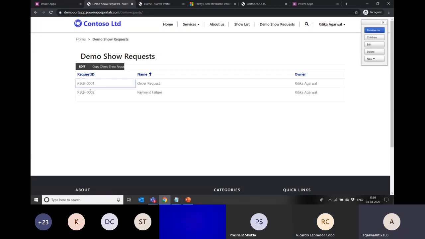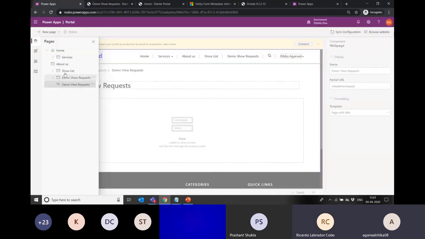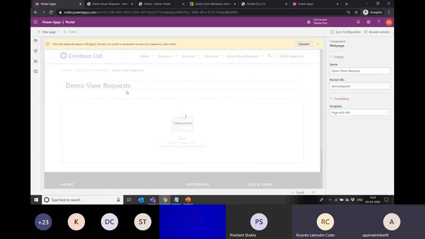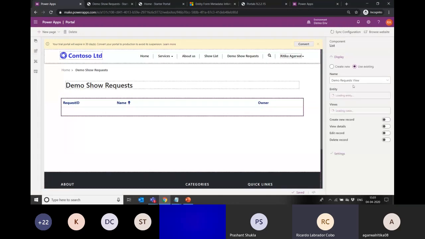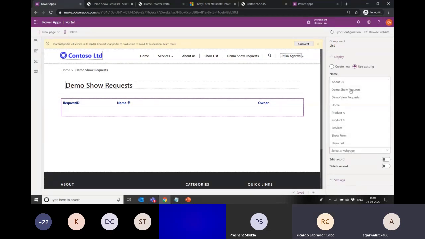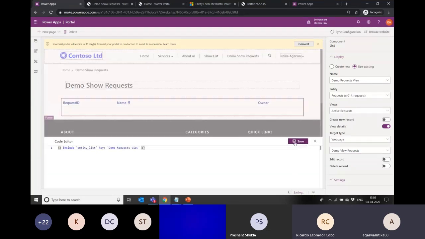If I'm going to select one of those, okay, I think that is not configured properly. Let's go back here. Okay, the view details was not saved. So better do it a bit slow so that all your changes are working fine. So I just selected this web page and the demo view requests page. Now I can come here and save it.